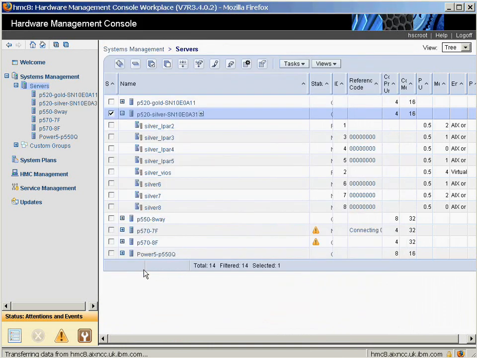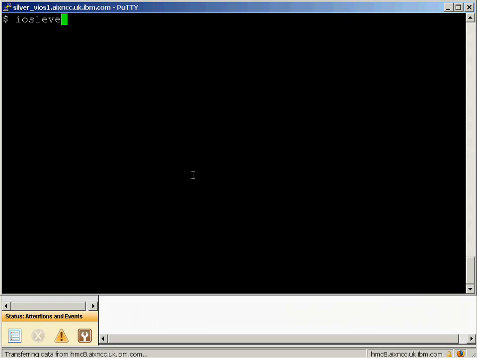The next thing to do is to make sure that we've got the VIO server up to date. So let me switch to a telnet session. And we can see here that I've updated my VIO server to 2.1.1, and this has the features to support AMS. It's a small update to the 2.1 VIO server.